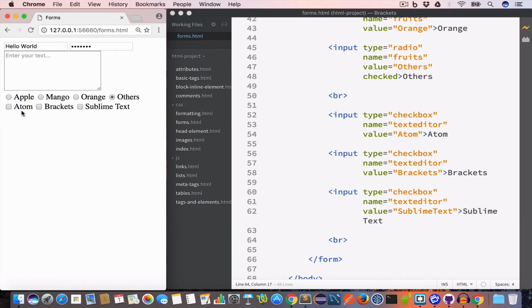So we get 3 options, and now the user can select 0 or more options. So let's say I want to select atom, so I'll click on it and a tick mark will appear. And let's say I want to select sublime text, and I also want to select brackets. So when you click on it, a tick mark will appear, and when you click on it again, the tick mark will disappear.